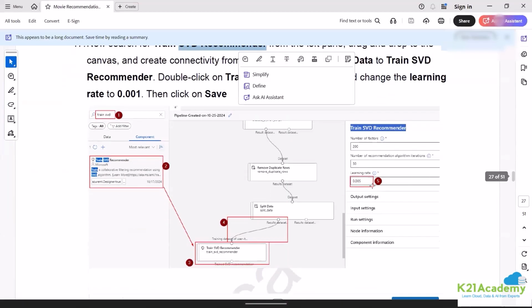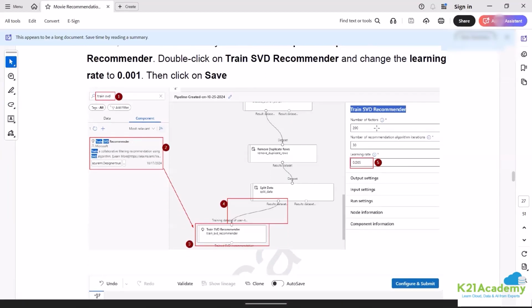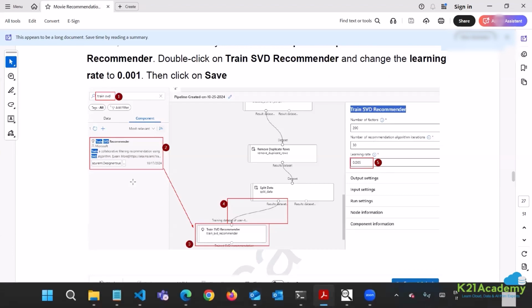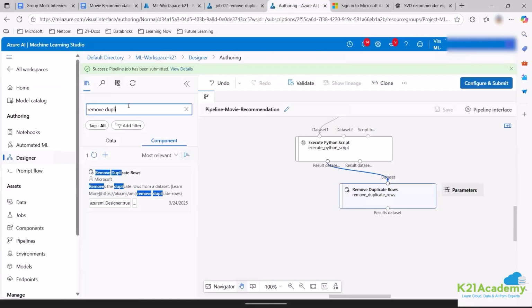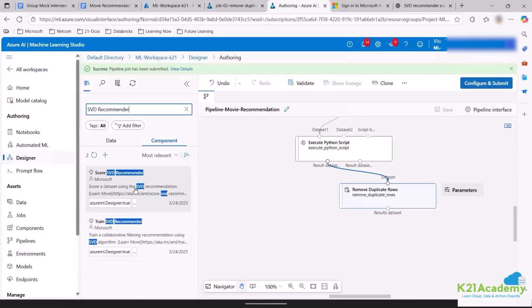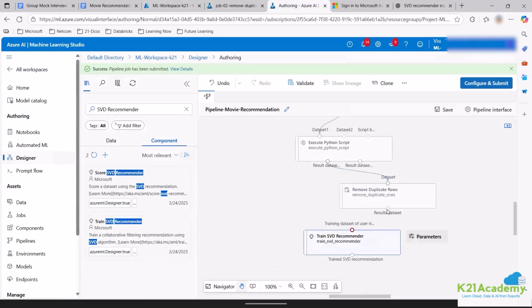So first we need to select this SVD, train SVD. For that, let me come up here and select the SVD recommender. There is train and then there is score. Score basically means compare, output, evaluation. Before evaluation, we have score. So first we train the model.